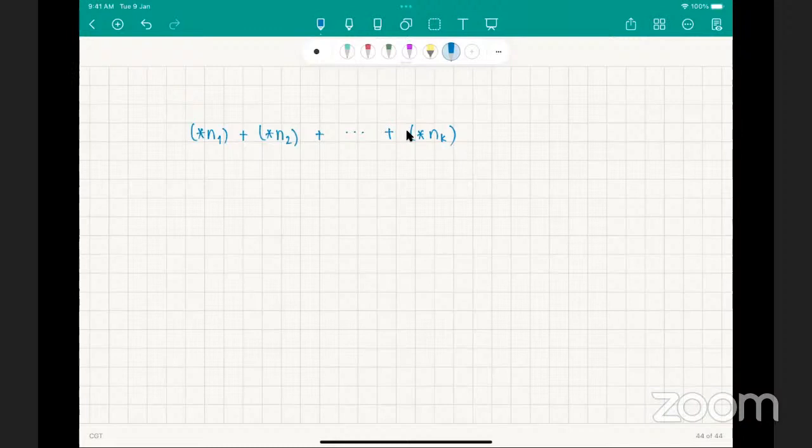Okay. Unfortunately, my screen's frozen. I just need 30 seconds to resolve this, hopefully.